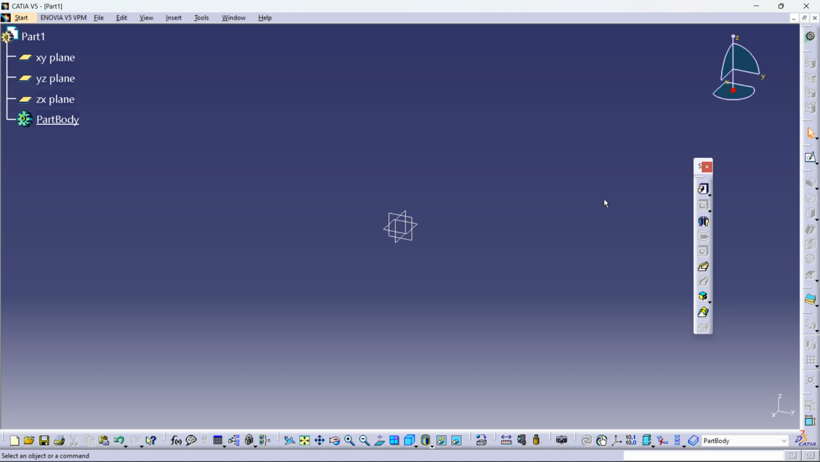What is the sketch you will make? What will be the sketch we will be making? A cylinder. Cylinder by revolve, we can make a cylinder.